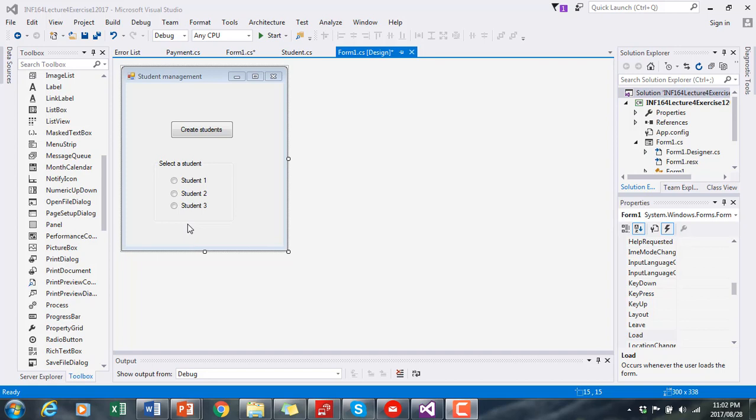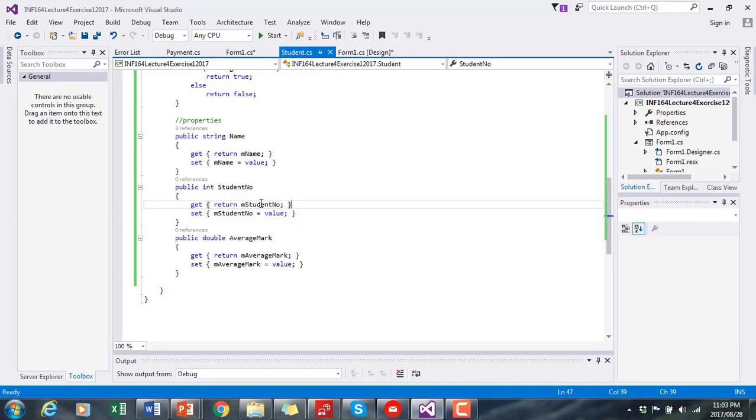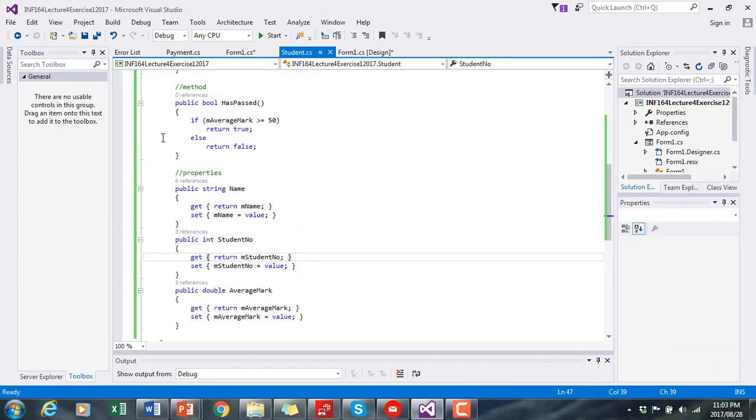What I want to happen is when we click on a radio button, it must give us a message that the student, that specific student has passed or failed. Now recall that we created a method called has passed, which returns a Boolean value true if the average mark is greater than 50 or false if not. And that is the method we're going to use.